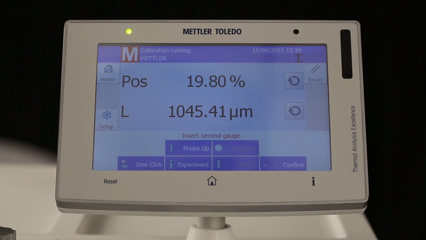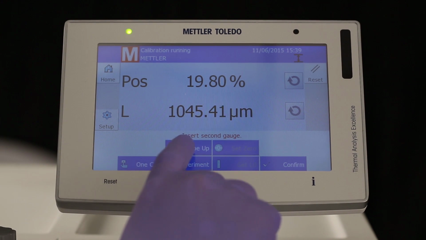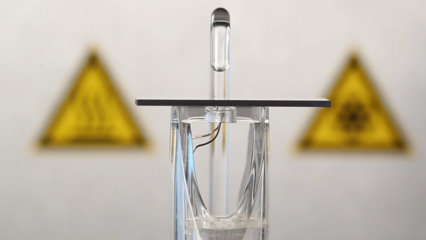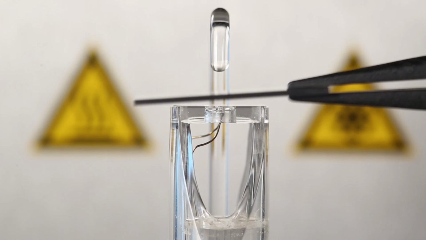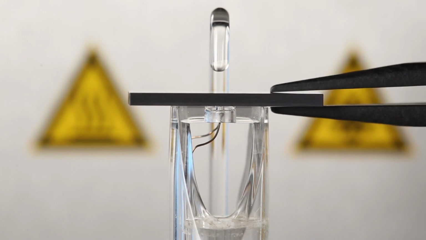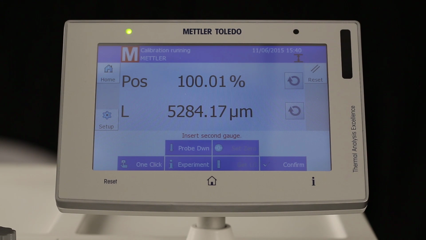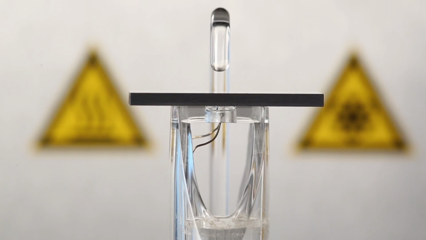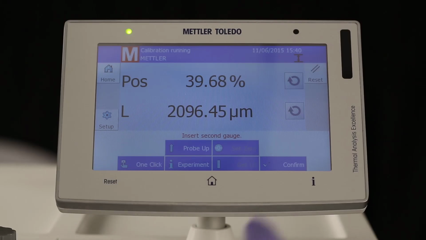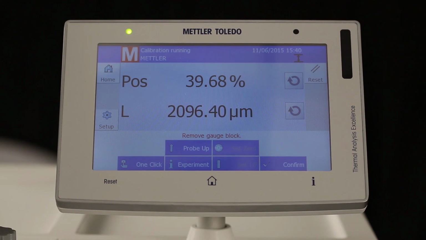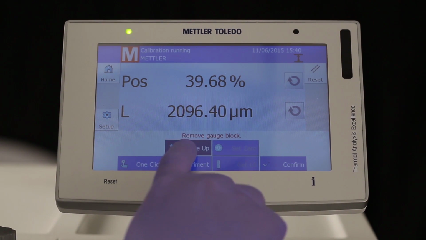Lift the measuring probe by pressing the Probe Up key. Remove the 1 mm gauge block and put the clean 2 mm gauge block on the sample support. Lower the measuring probe by pressing the Probe Down key. Press Confirm. The second adjustment point is calculated. Remove the 2 mm gauge block.